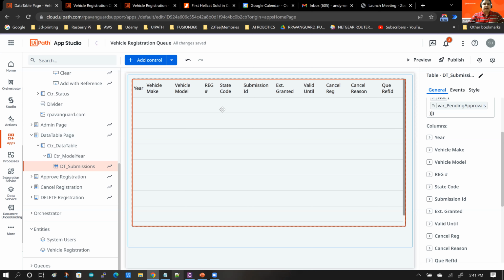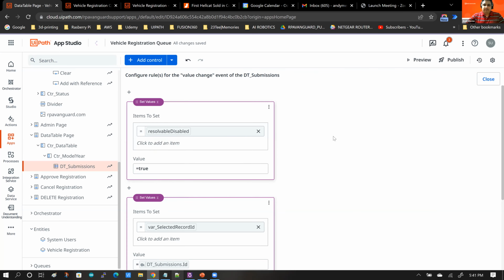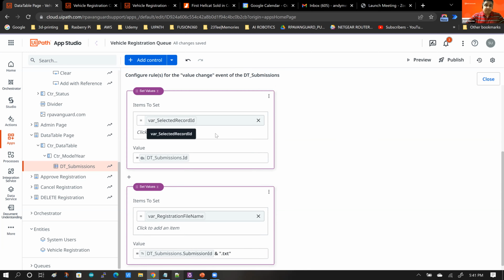So the journey into data context begins with the user selecting a record on this grid. How do you identify which record has been selected? If you look at the events of the grid, there is a value changed rule. If you implement that rule, you trap the selected record into a variable, which is an app variable. So you say the selected record ID equals the data service entity dot ID. So how do I get that? Now apps makes it very, very convenient.